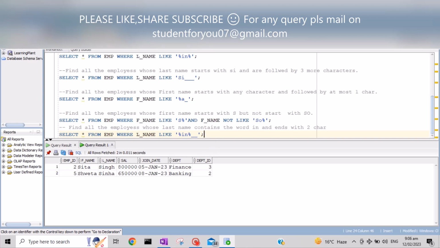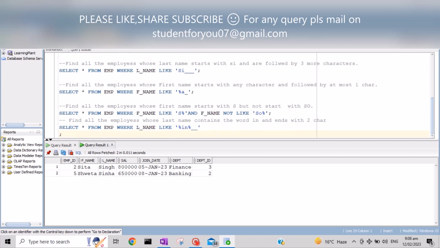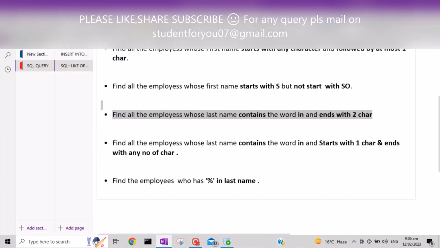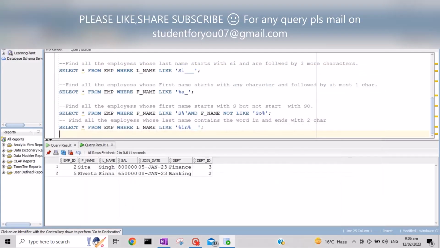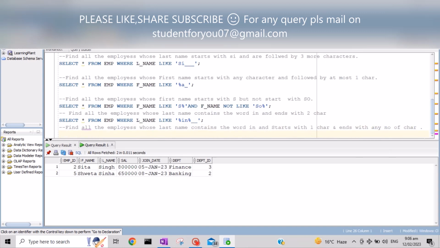So this is how we need to write the query for this type of questions. Now let's move to another question. Find all the employees whose last name contains the word 'in', starts with one character, and ends with any number of characters. Okay, so how to write the query for this?